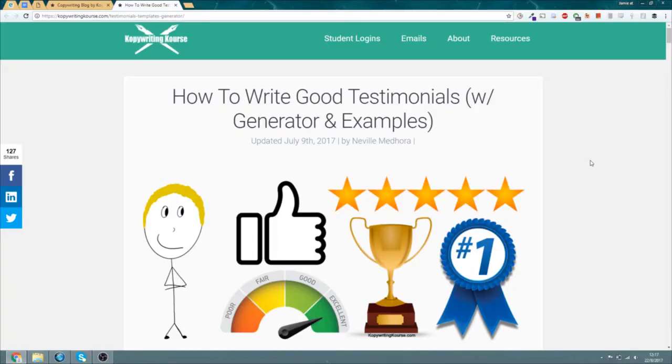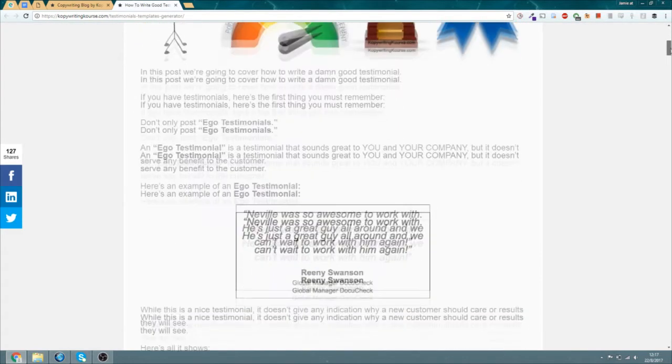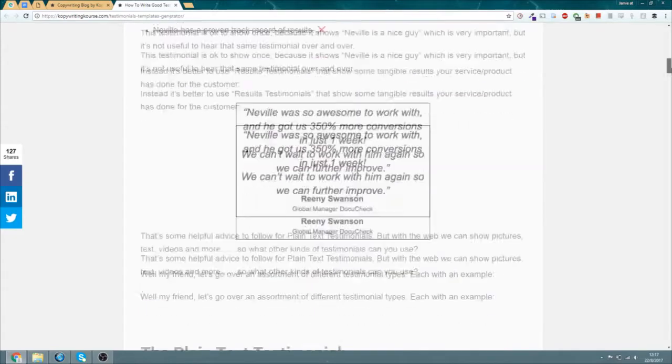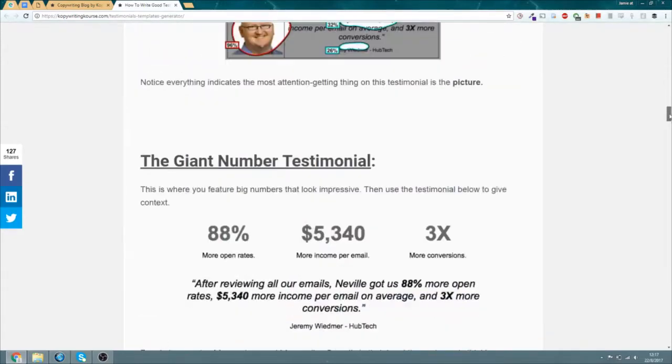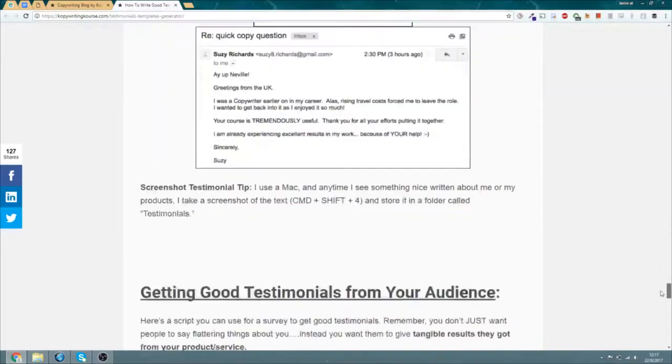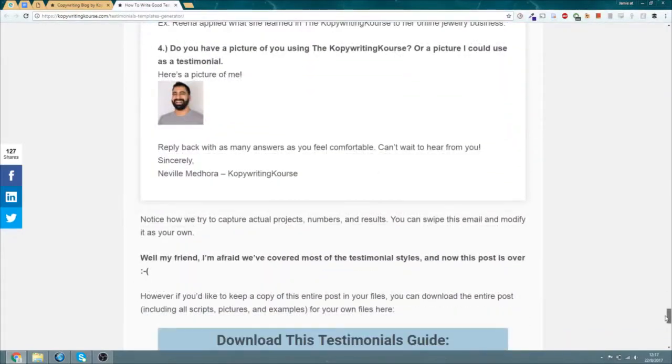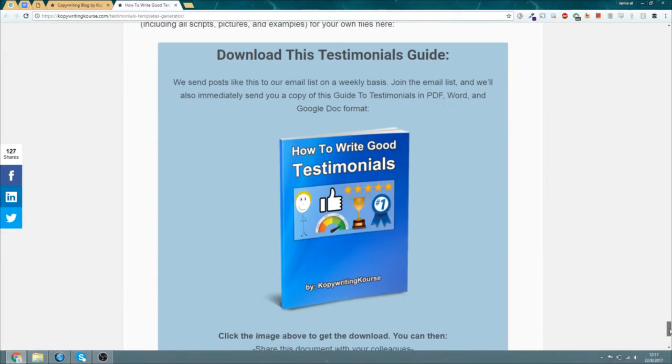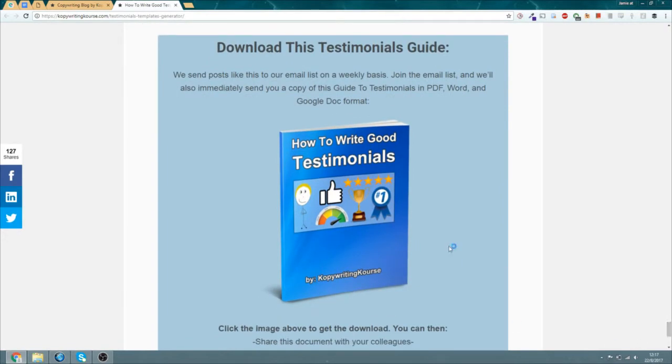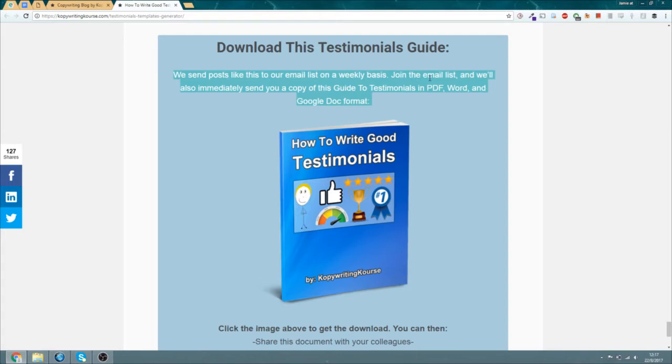Another example of a PDF download style that you could use for an opt-in comes to us from Neville Medora. He is the owner of copywritingcourse.com. Copywriting and course are both spelled with a K. And something that he does is that he offers each of his articles as a PDF download. So you can just simply click on this image and it will deliver to you a PDF copy of this exact article.